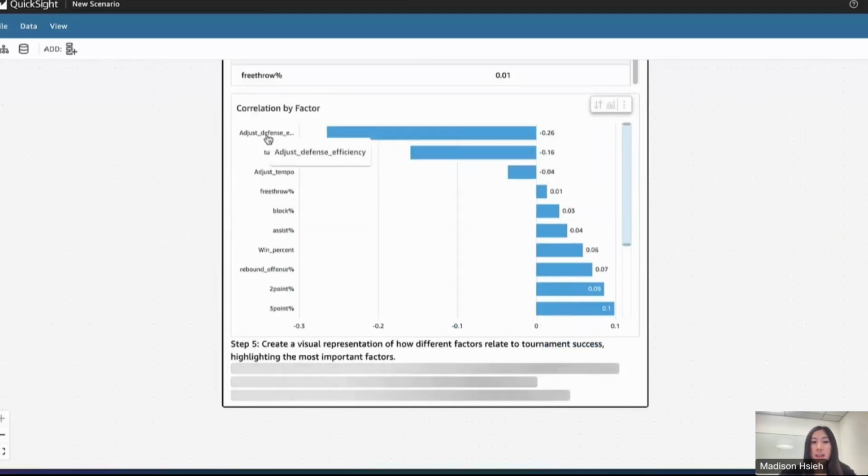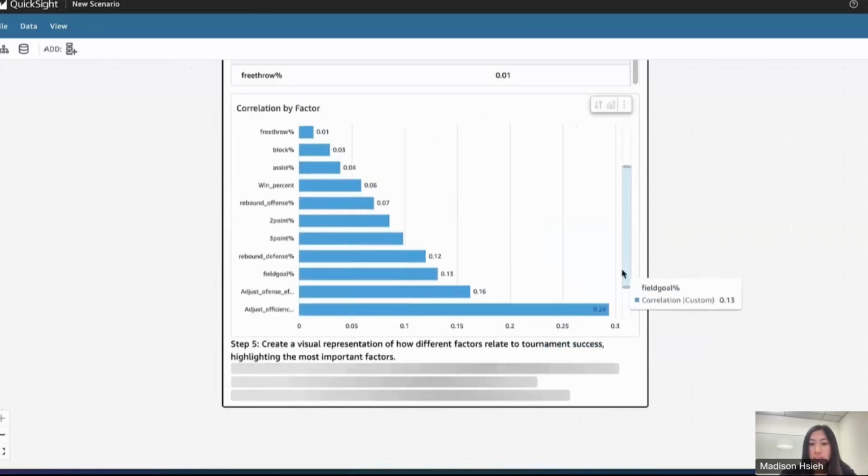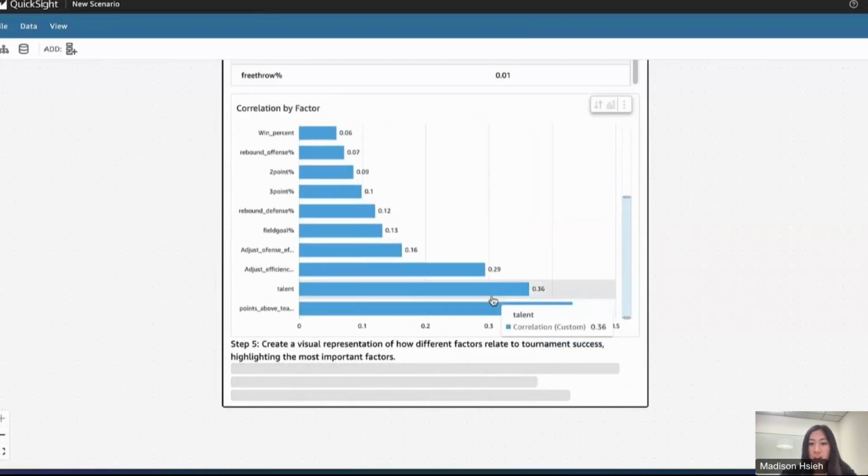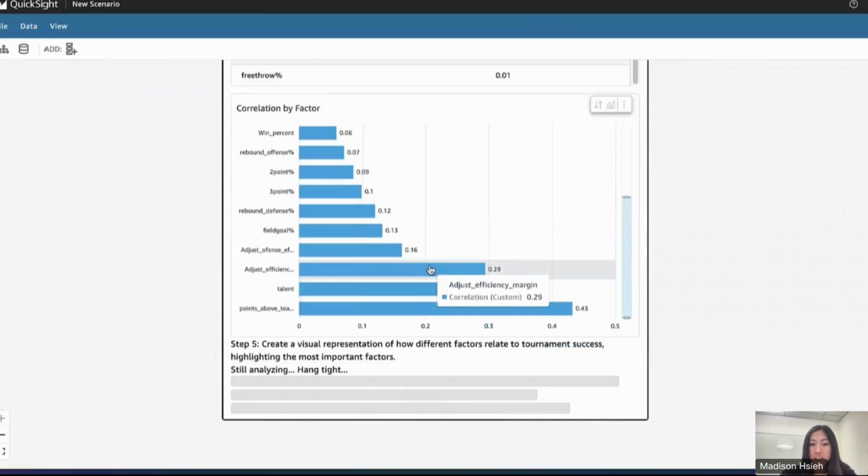Okay, and then I like this chart here. So we can see the huge differences. And I think if I scroll down, yeah, we'll see large ones here. So we can see talent, adjusted efficiency, and points above team average, which that is kind of a given. But I think talent and adjusted efficiency are really interesting to me to analyze further.